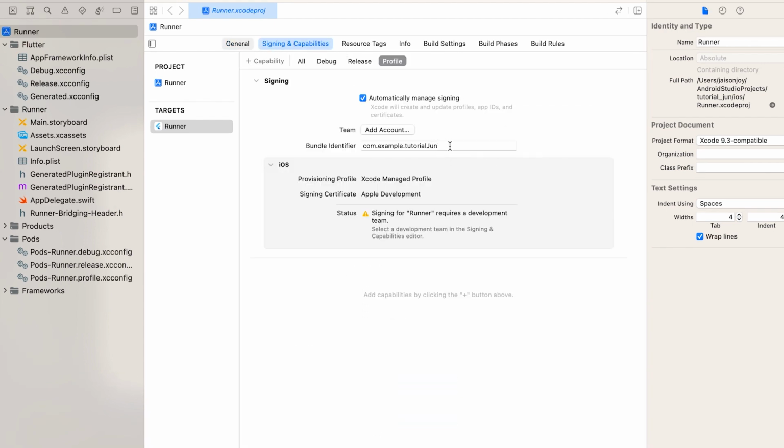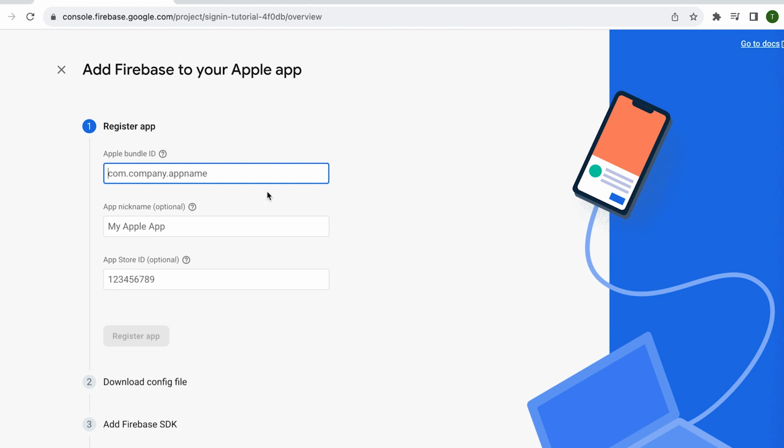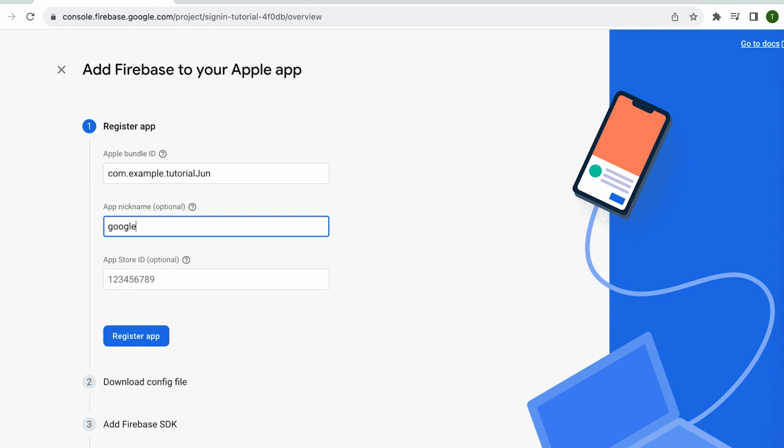In the signing tab, copy the bundle identifier. Paste it into the Apple Bundle ID field. Then provide the app nickname and register the app.